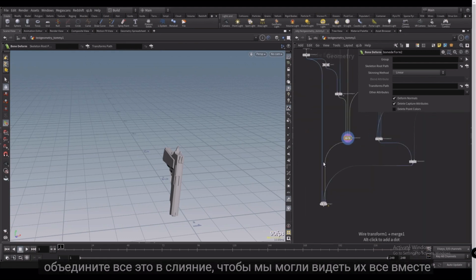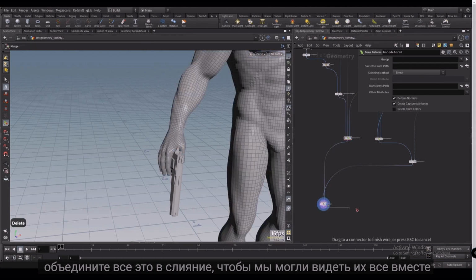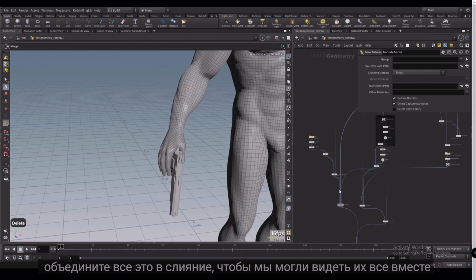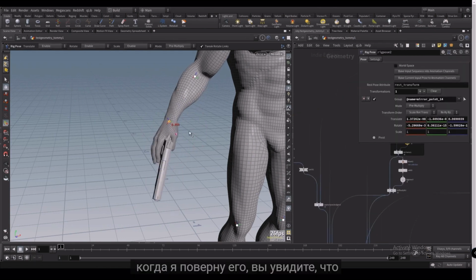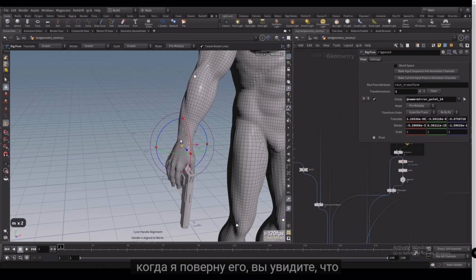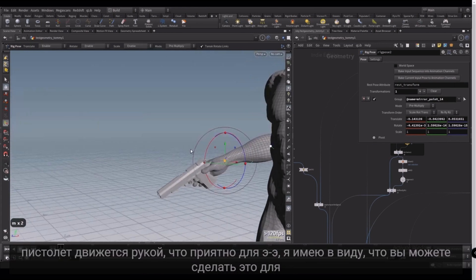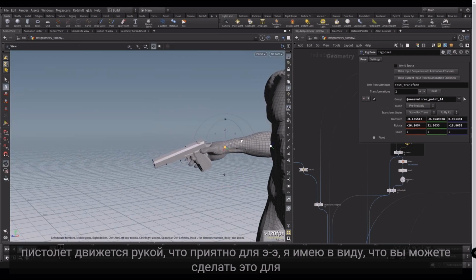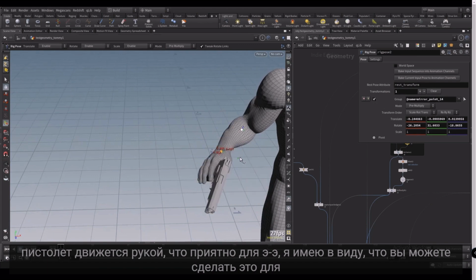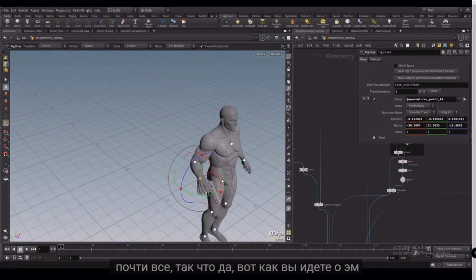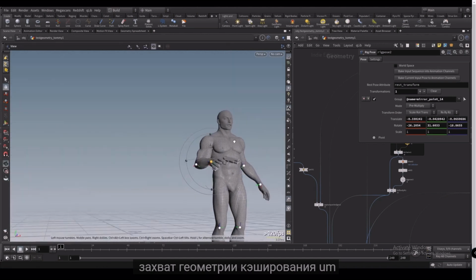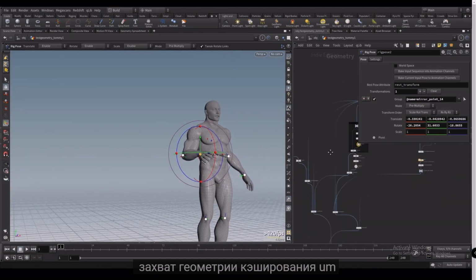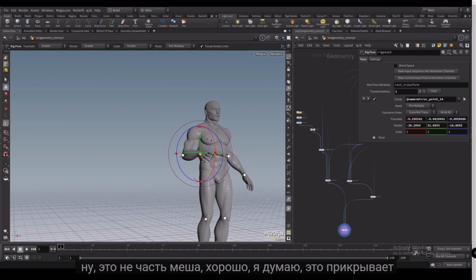Now we'll plug all of these into a merge so we can see all of them together. When I rotate this, you can see that the gun moves with the hand, which is nice. I mean, you can do this for pretty much anything. So yeah, that's how you go about capturing geometry that's not part of the mesh.